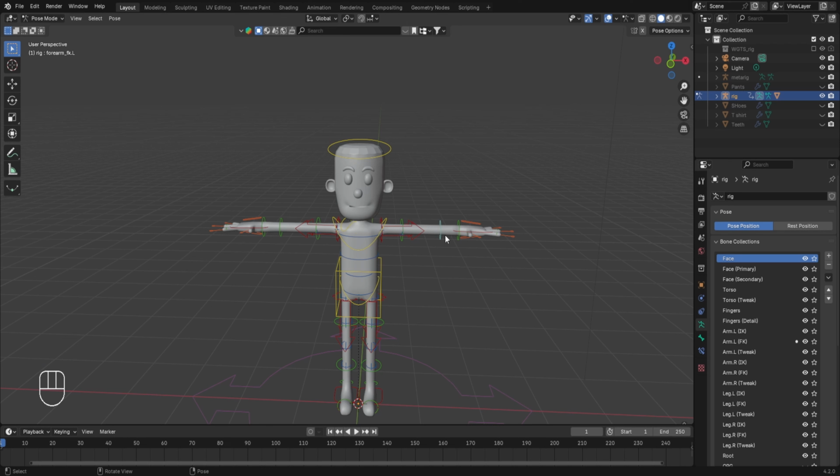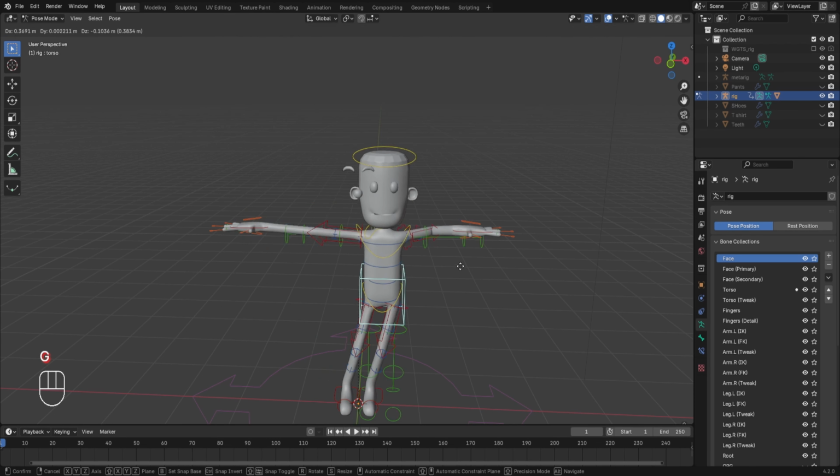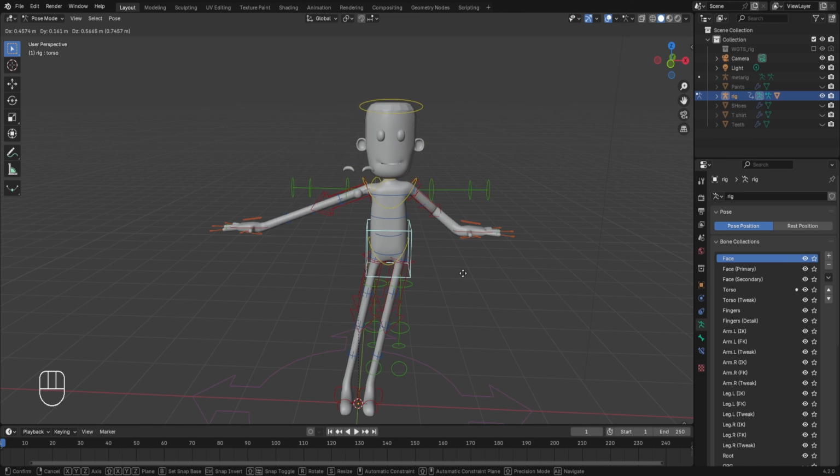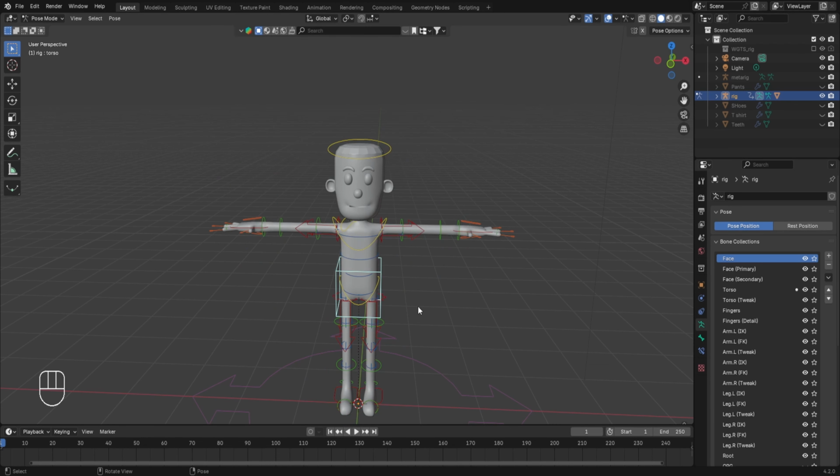And collectively, these are known as the Rigify controls. To understand this with the help of an example, if I select this box in the middle and press G to move it, then you will notice that the character's body is also moving along with the cube. Similarly, if I select this hand control and press R to rotate it, then you will notice that the specific part of the hand is also rotating because of it.